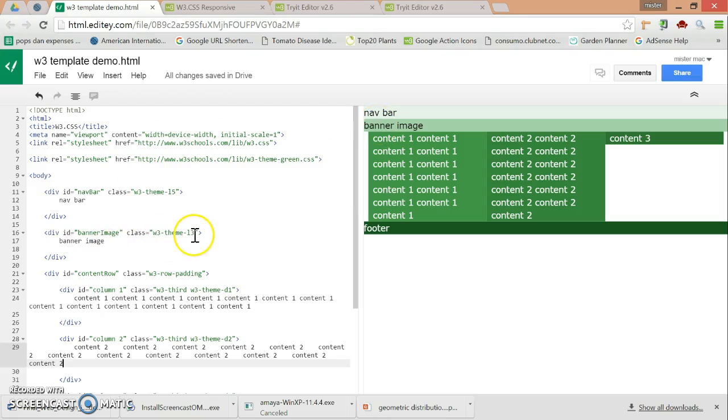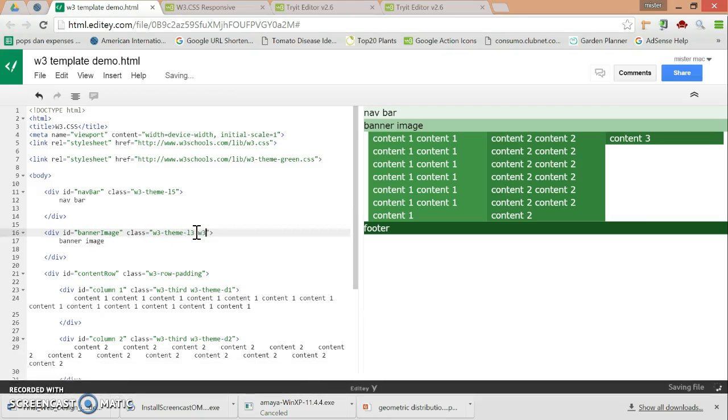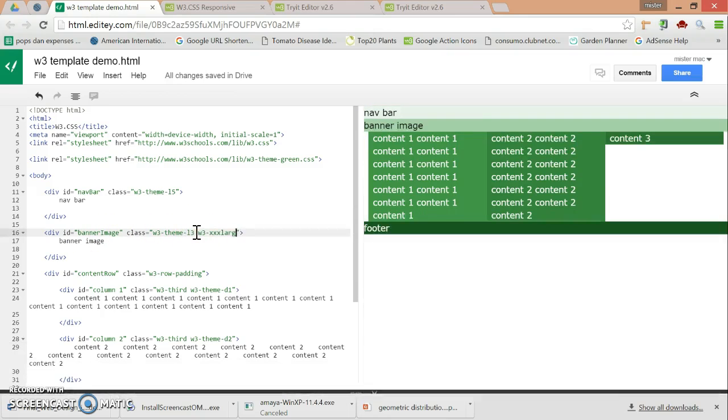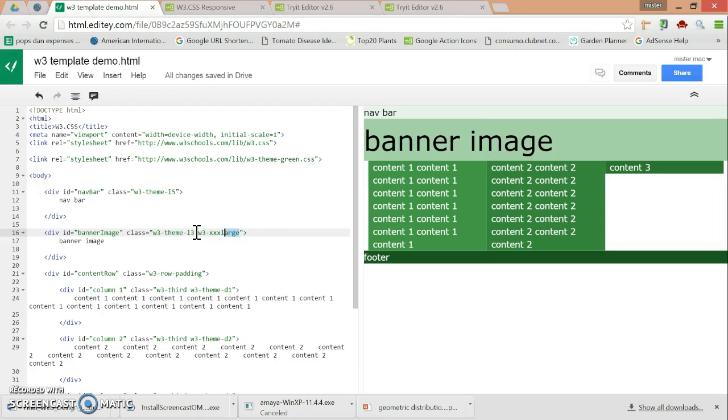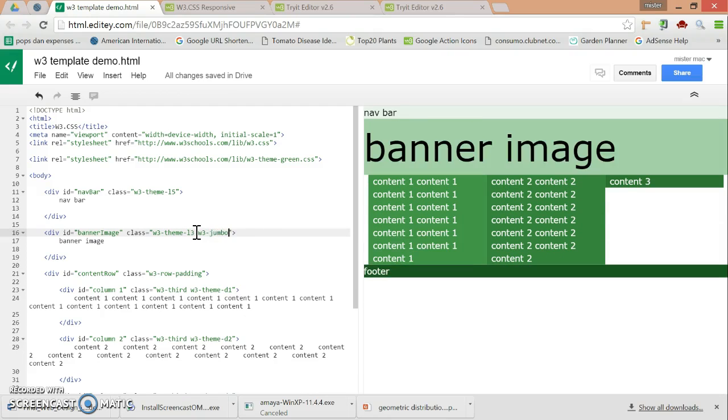So let's go for banner image. Let's just make this really big text. W3XXX large. Alright, we could even go bigger than that. We could even go W3 jumbo. Okay, so that just kind of simulates a large banner. Now, my layout is complete. Let's just check it's responsive.